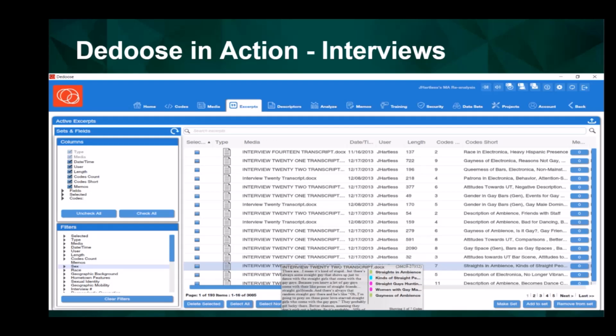You can see there's a search bar. So if you're looking for a particular term or concept, you can also search the excerpts or the transcripts that way.